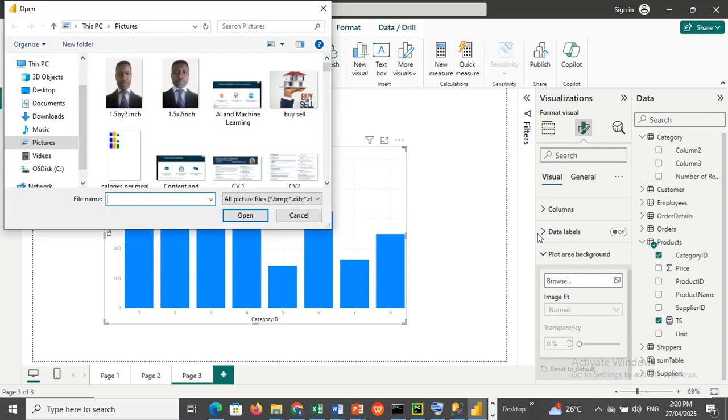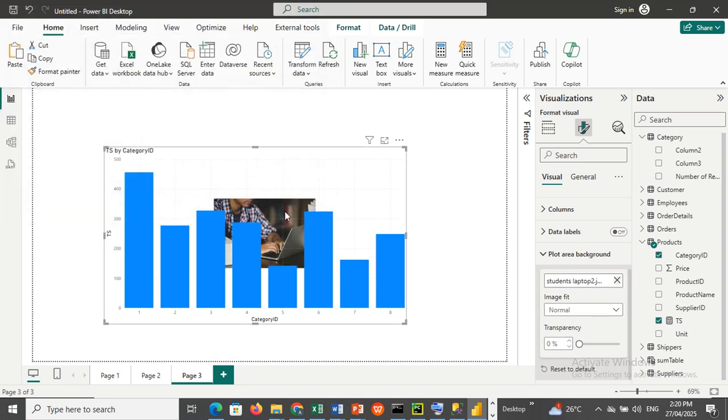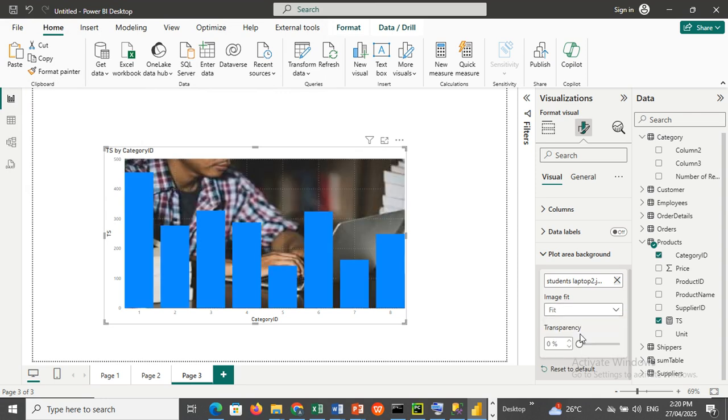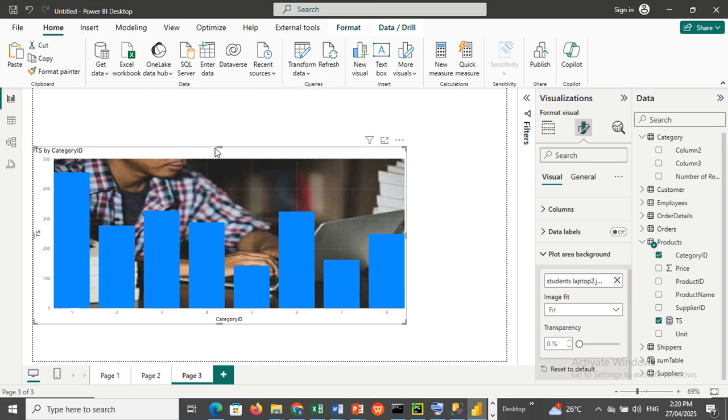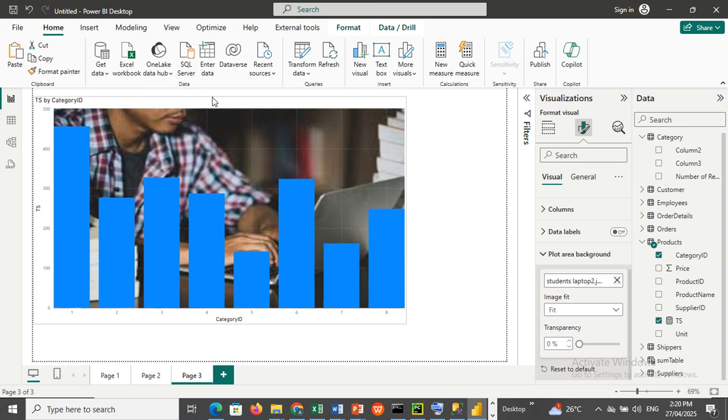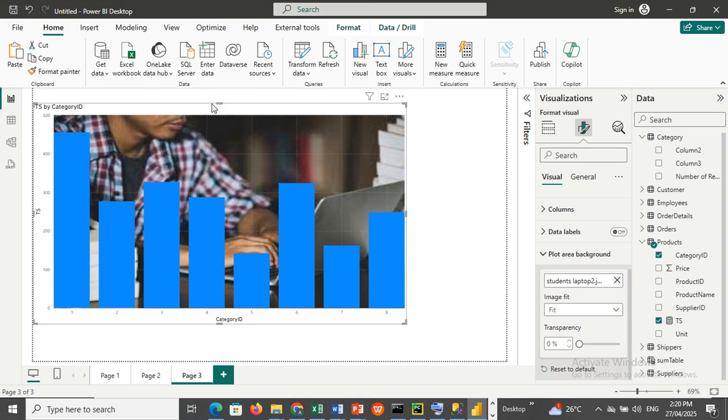Now when I click on this, I can also click on that student laptop. Now when I open it, you can see that it is normal. But when I use fit, it fits the visualization. So you can see that there. So these are different ways you can create a background in Power BI.